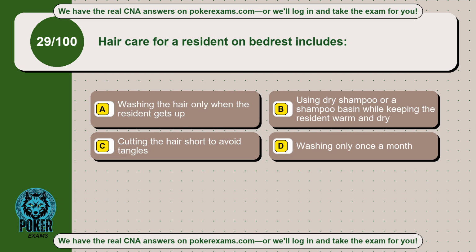Question 29. Hair care for a resident on bed rest includes. Option A, washing the hair only when the resident gets up. Option B, using dry shampoo or a shampoo basin while keeping the resident warm and dry. Option C, cutting the hair short to avoid tangles. Option D, washing only once a month.